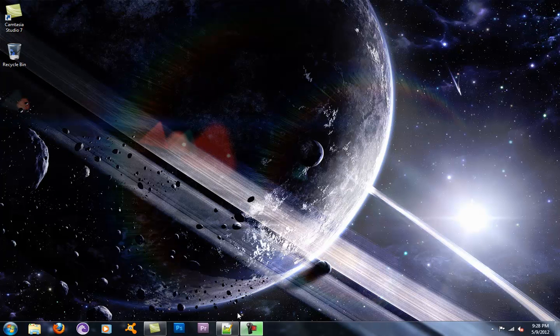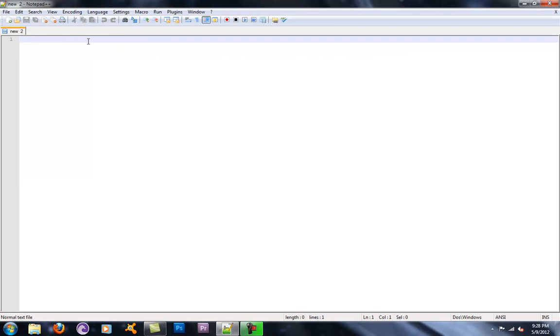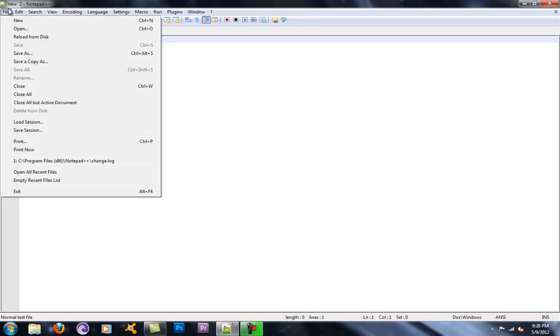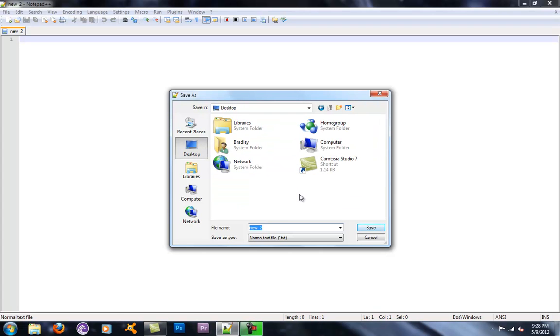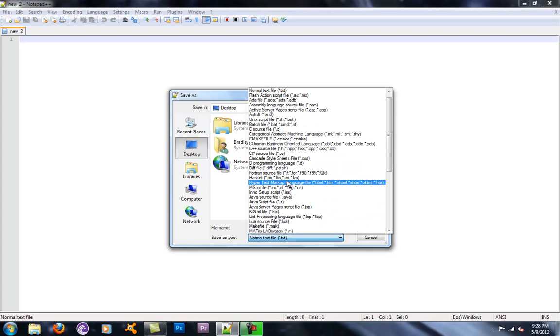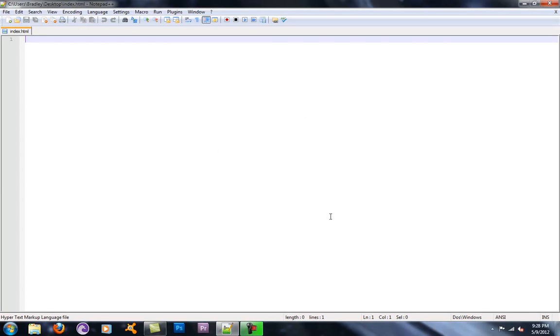So let's get started. First, open your program, and you're going to want to make a new page. To save it, like any other program, go to File, Save As, then go to whatever directory you want it to be in. I'm going to do my desktop for time's sake. And you're going to want to name your file index.html. You can select HTML from the drop-down menu, but if you add the extension yourself, it's going to save in HTML, not a text file.